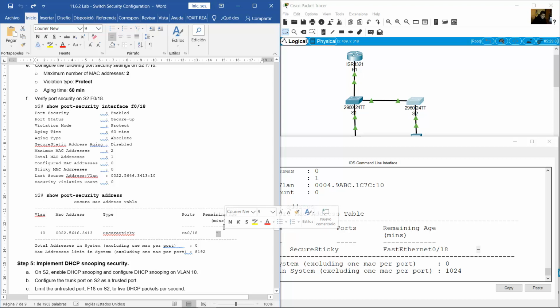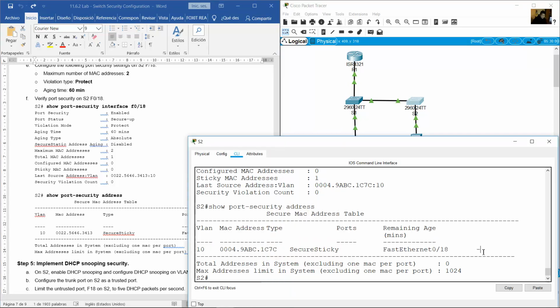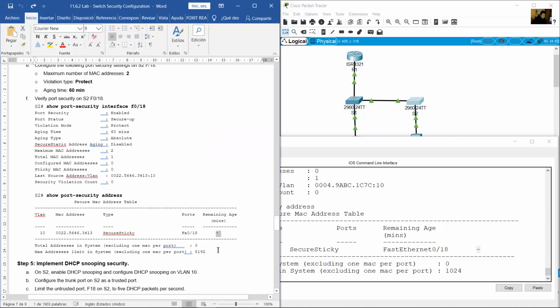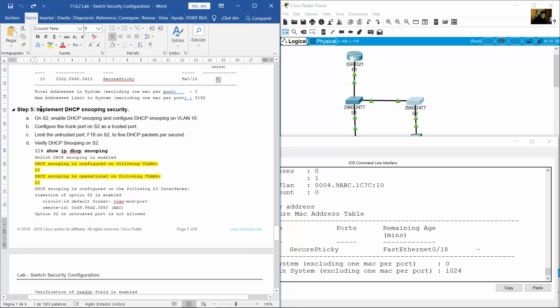Also on a real lab, no information. Aging time, remaining age in minutes, no information. Why? Because this switch does not support the port security aging of sticky secure addresses. Okay, very nice.